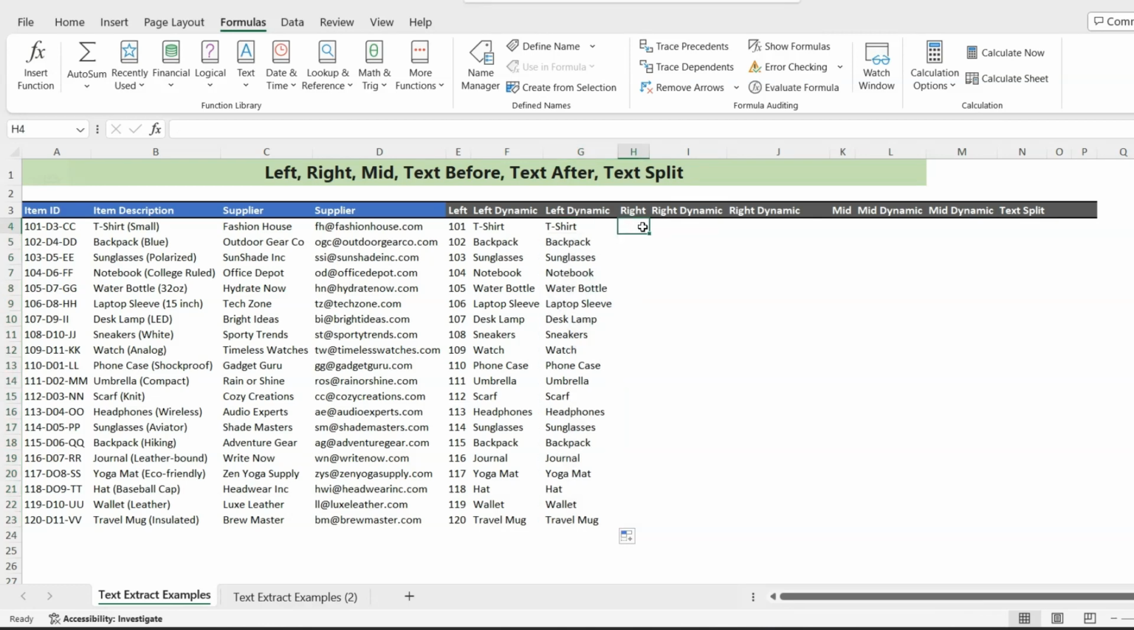Now we can do a very similar thing with our right function. And let's say we just want the right 2 characters. So in this case, we just want these last 2 characters in our item ID. We can select our item ID column. We can enter 2, since we just want those last 2 characters. We can see that's consistent throughout our data. And if we pull that down, we get those right 2.